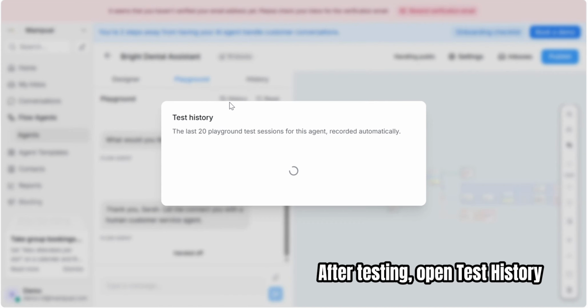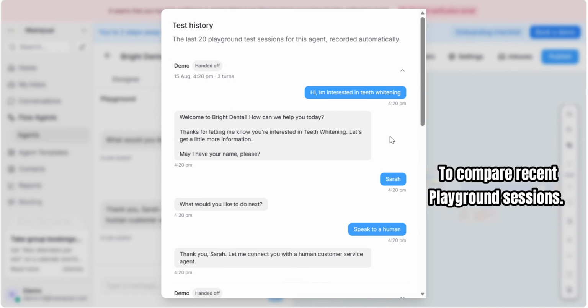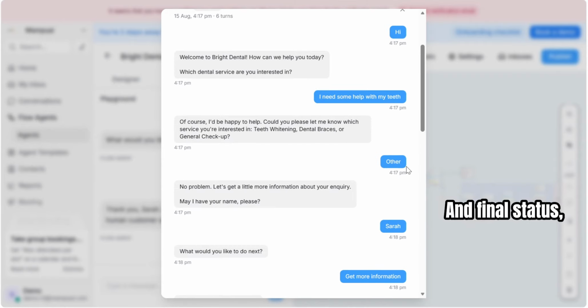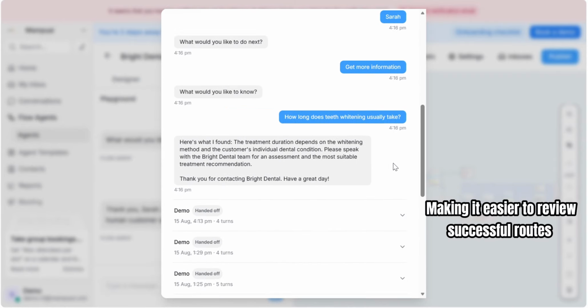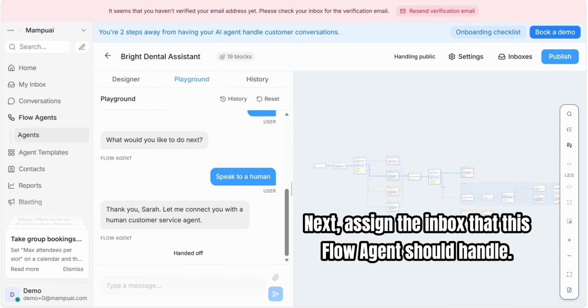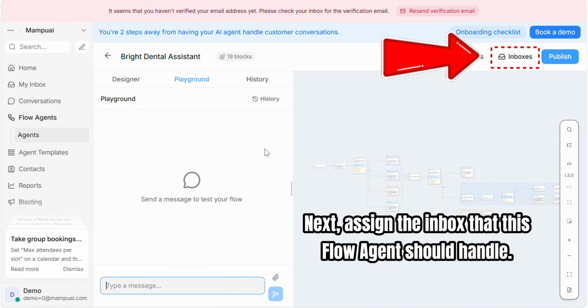After testing, open test history to compare recent Playground sessions. Each run records the conversation, number of turns, and final status, making it easier to review successful routes and identify abnormal behavior. Next, assign the inbox that this flow agent should handle.